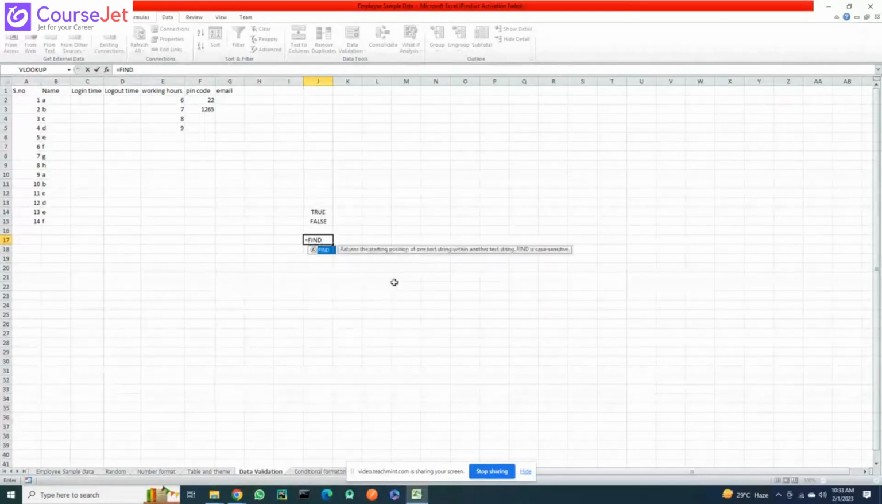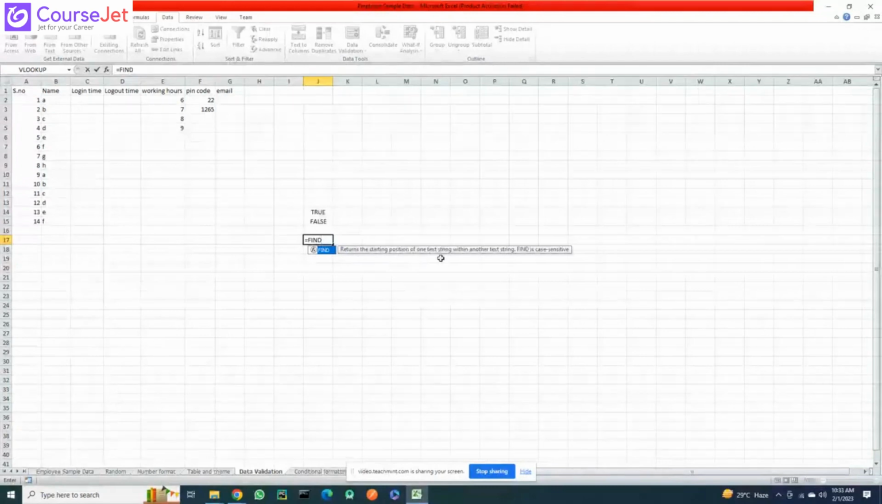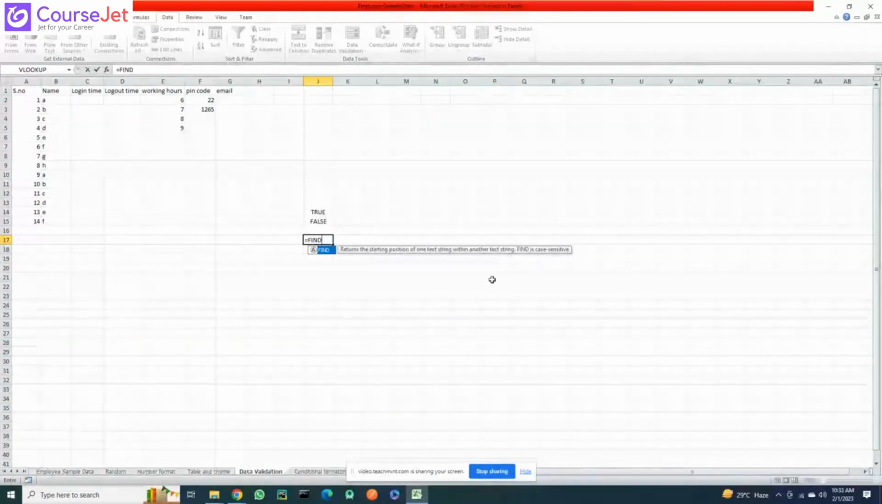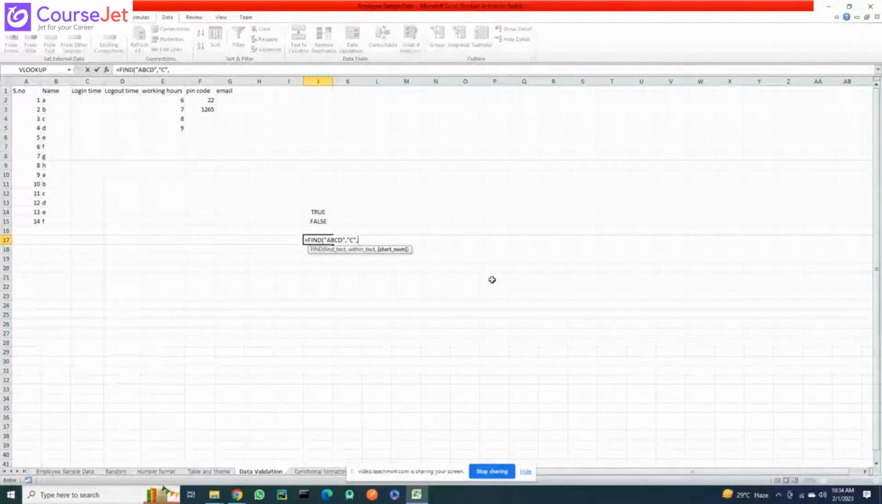FIND returns the starting position of one text string within another text string. So find text, within text. For example, A, B, C, D is the text. What are you going to find? C. What is the starting position, from where I need to start searching? From the starting position one, from A, B, C, D I need to search. If from B, the second position, I need to search. I'm just giving one.